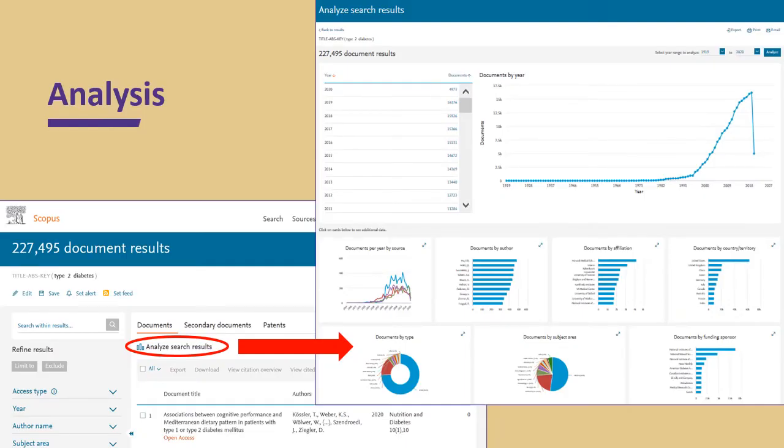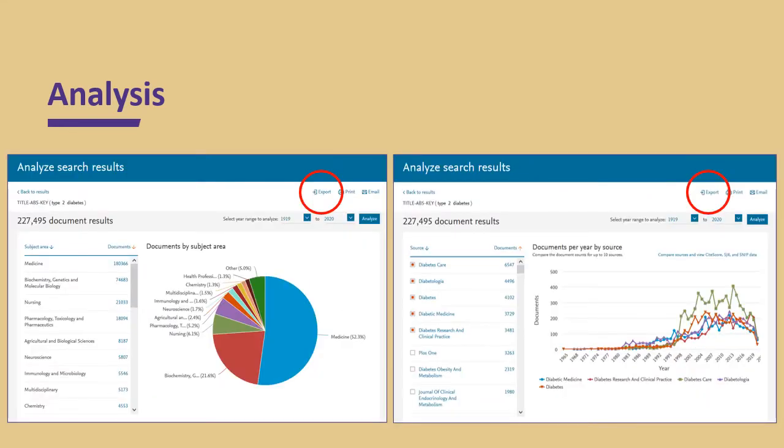For example, from the results page of our search for type 2 diabetes, we can click on Analyze Search Results, which will take us to a series of charts and graphs about that subject. As you can see here, you can select graphs to view up close and then export them for later.